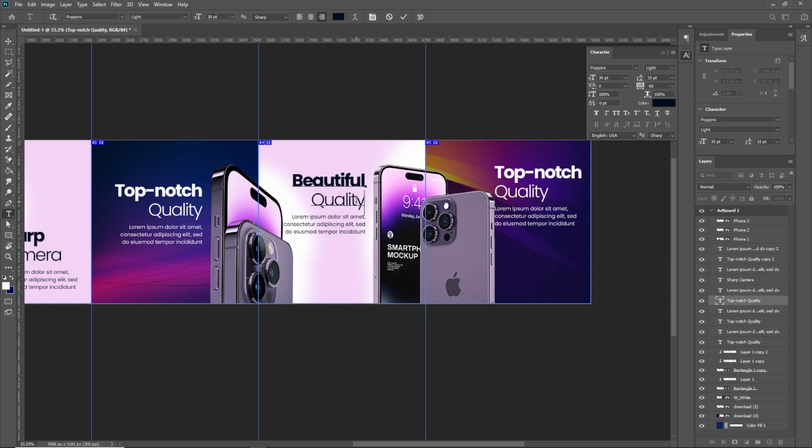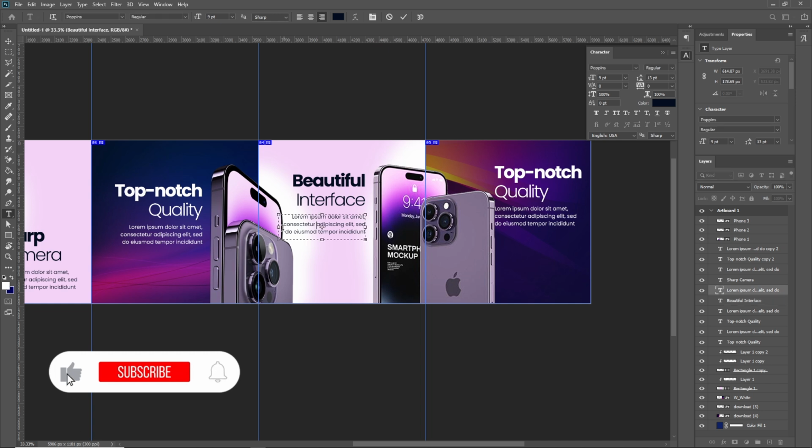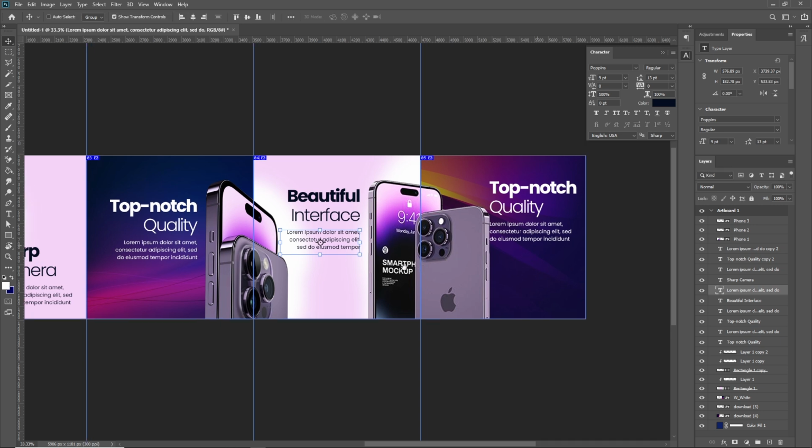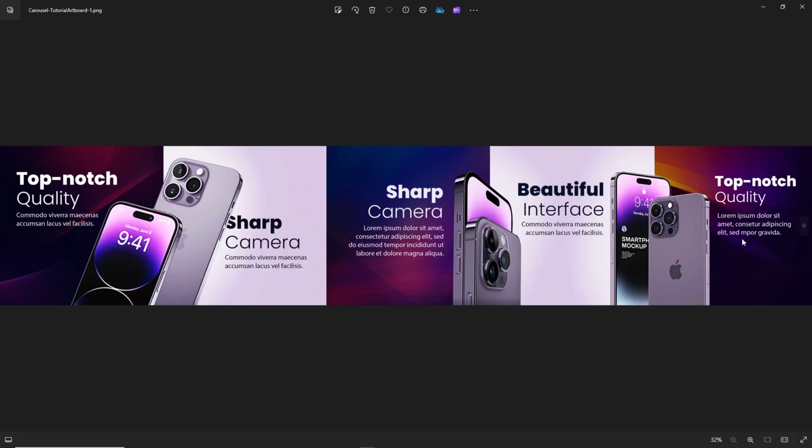Okay, we need to give a little bit of space here. Yeah, and then over here we'll move the both a bit, change the text to, it's still top-notch quality.